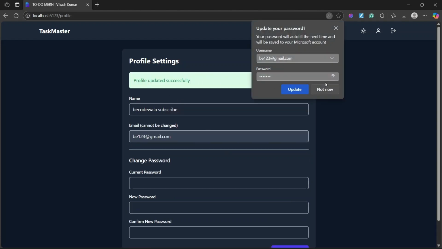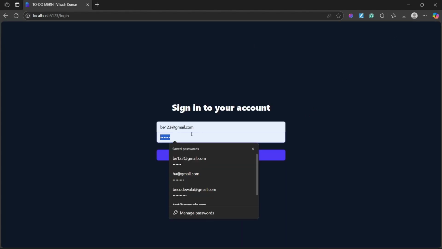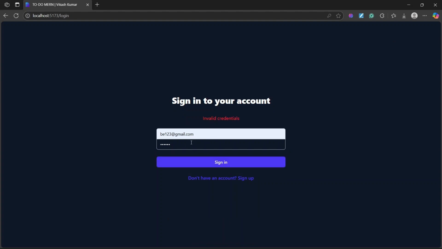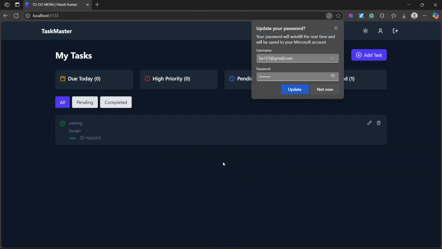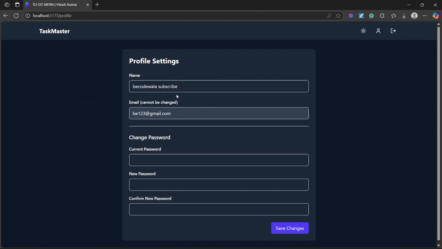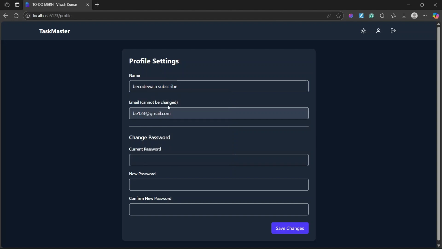Your profile updated successfully, right? Suppose I am logged out and I put the password 123456, the previous password. Then it will show invalid credentials because it checks my database and this password is wrong. So I have to type the correct password, 1234567 I have written. The password has been changed to 7, not 6. Now if I try to log in, it will log in, right? You can see that it is fully functional. Before it was Becodewala, now it is Becodewala subscribe. It has been updated successfully.